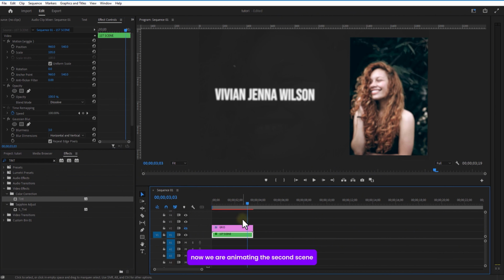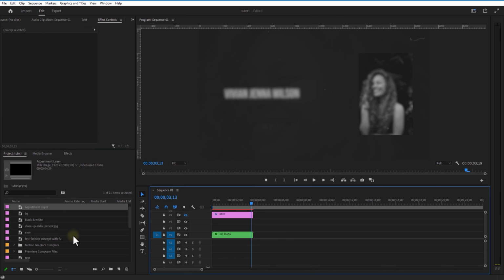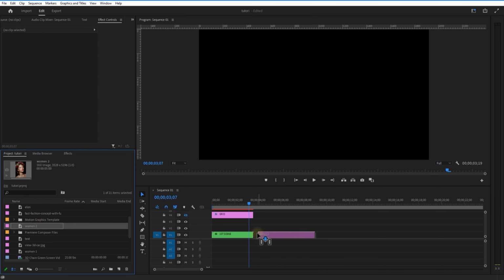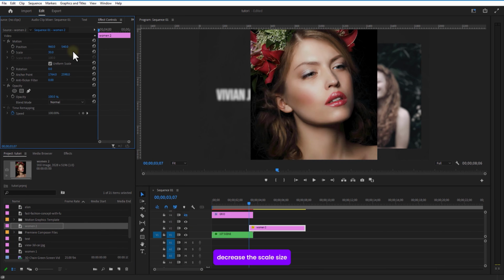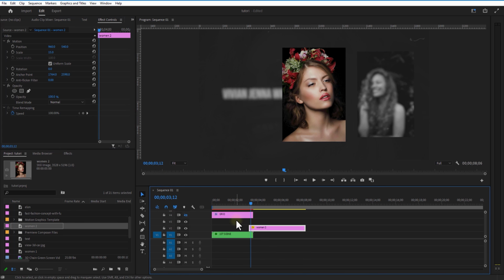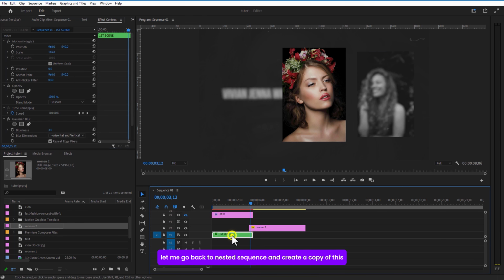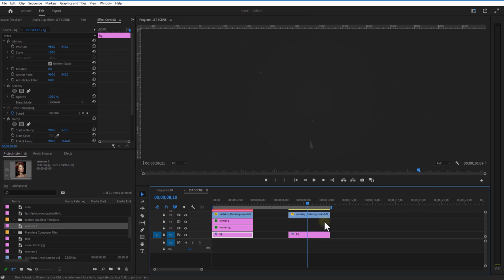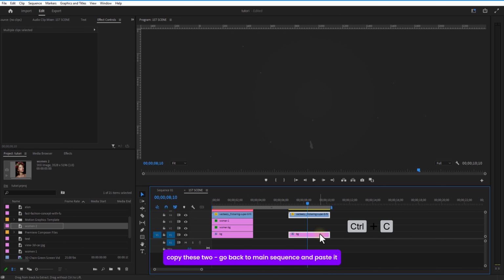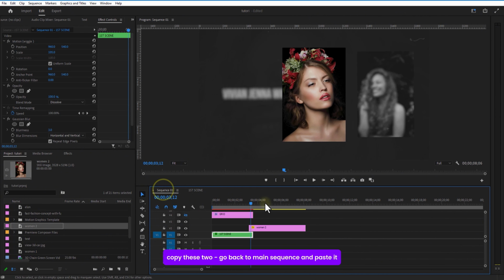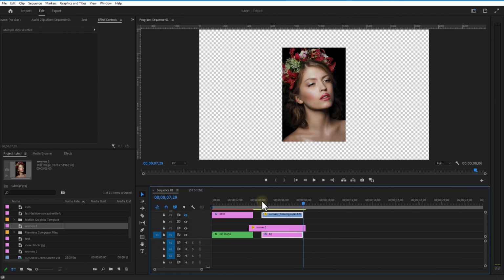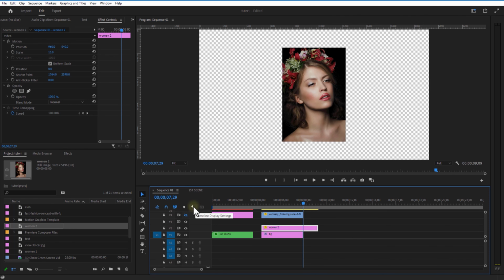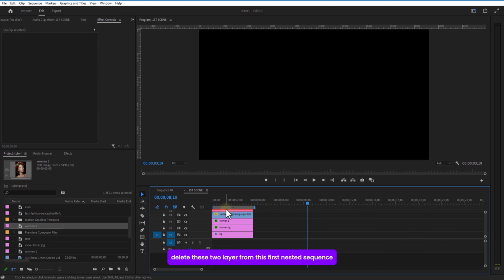Now we are animating the second scene. Add this image in here. Decrease the scale size. Let me go back to the next sequence and create a copy of this grunge video overlay and background layer. Copy these two, go back to main sequence and paste it. Delete these two layers from this first nested sequence.